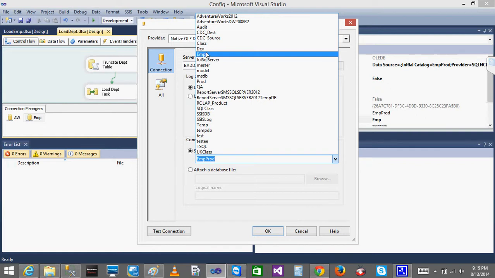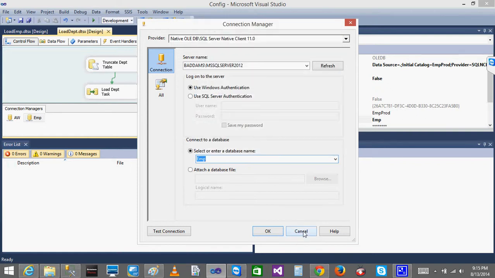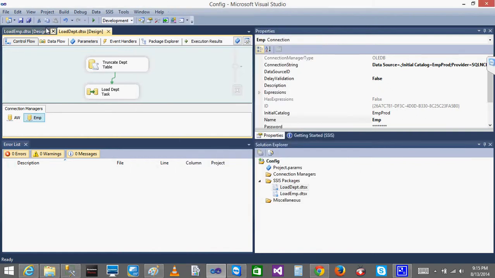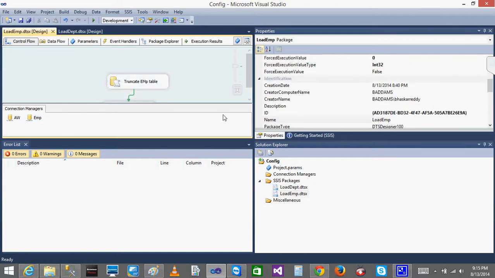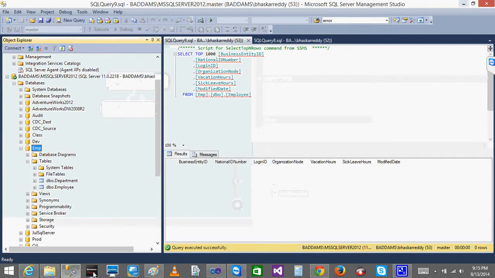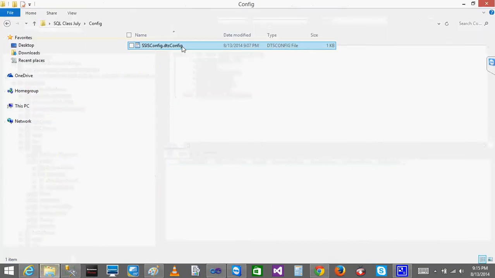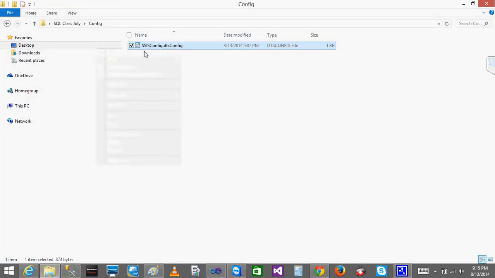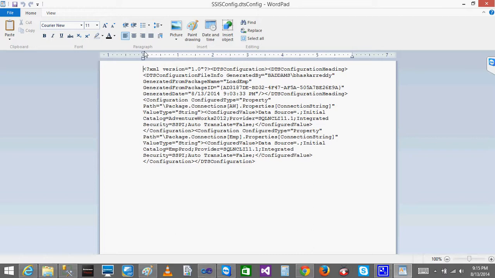Where is the EMP table? EMP table. This is what I need to do, but I am clicking cancel. The same thing I need to do with the other package also. It's a complicated one. If you have hundreds of packages and tens of connections, then it will be hard, right? Now what I will do? I'll just click on the folder, go to the config file, open with Notepad. Sometimes it will open with Internet Explorer. You need to manually select it to open with Notepad.